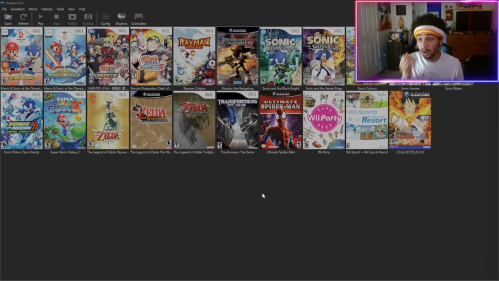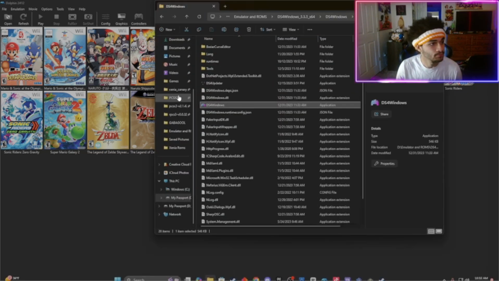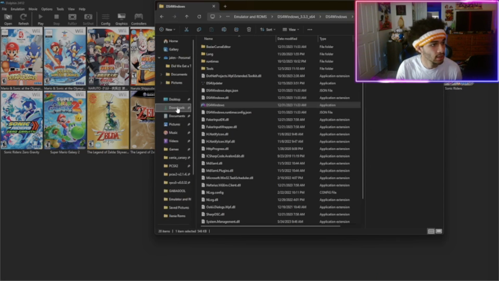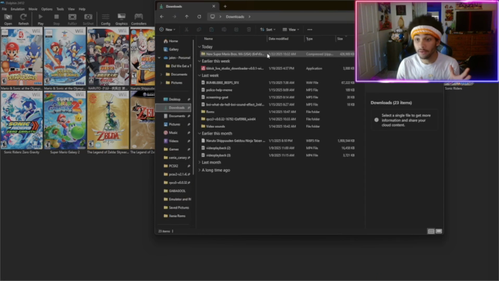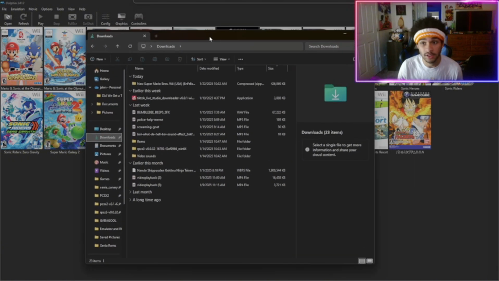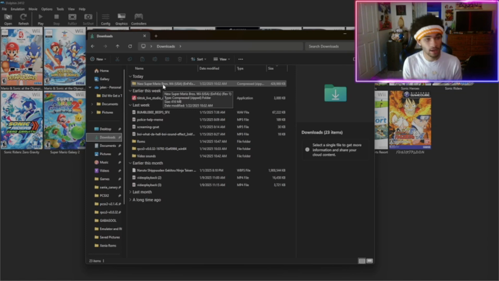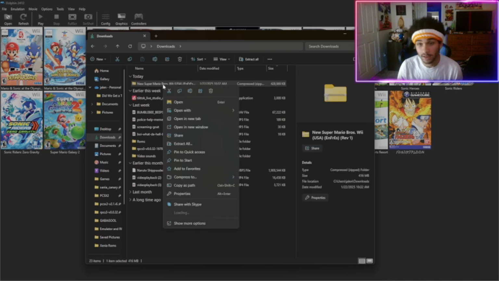So right now I've got New Super Mario Bros. downloading on my computer. It may take a second. Actually, it's all done right here. Once you get your game all downloaded, it'll be in this compressed zipped form. This is not how we're going to be able to play it. So what you're going to want to do is come over here, right click it, and you should be able to see the extract all option.